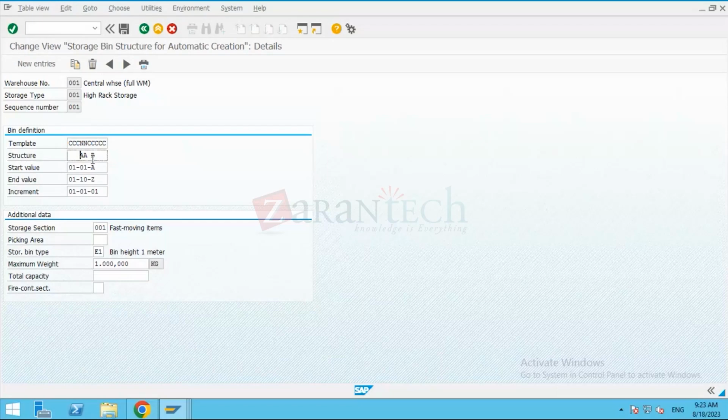Structure is your IL stack level. Okay. How we are doing this. In the business, how we are representing. We can put any character here. Suppose this I am representing as a stack. So I'll keep it as a stack. This is my level. So I keep it as a L like this. So this is the structure.